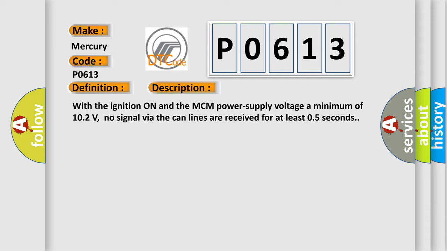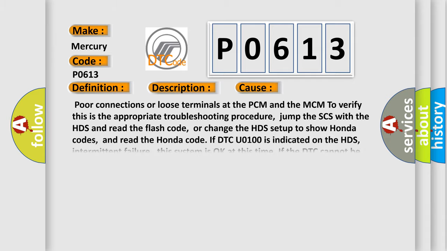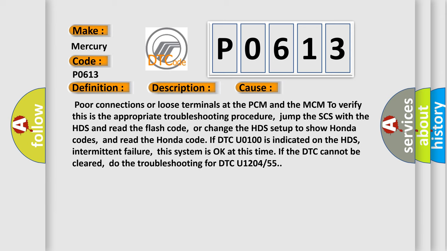This diagnostic error occurs most often in these cases: poor connections or loose terminals at the PCM and the MCM. To verify this is the appropriate troubleshooting procedure, jump the SCS with the HDS and read the flash code, or change the HDS setup to show Honda codes, and read the Honda code. If DTC U0100 is indicated on the HDS, it is an intermittent failure. This system is okay at this time if the DTC cannot be cleared. Do the troubleshooting for DTC U1204 or 55.